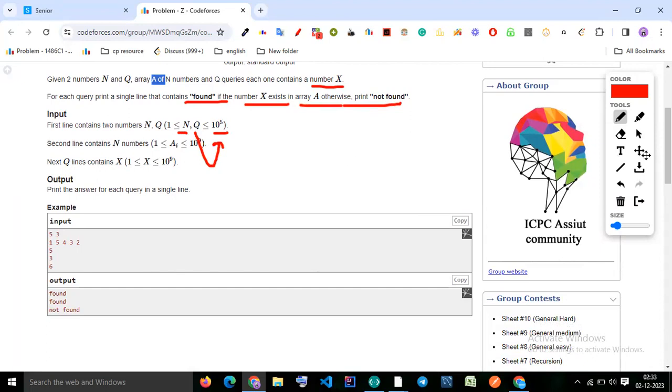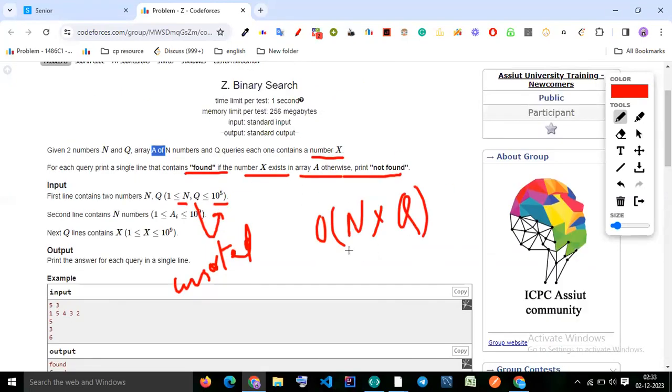So if I write the brute force here, you will see that the test cases are unsorted, which is not sorted. If it is not sorted and we are doing the linear search, our time goes to n for every query. We have q queries, so we have to run n into q times. So what is n into q? n is 10 raised to 5 and q is 10 raised to 5.